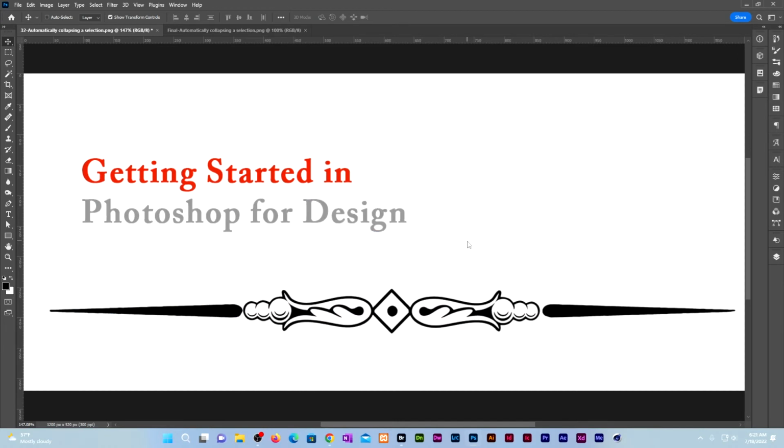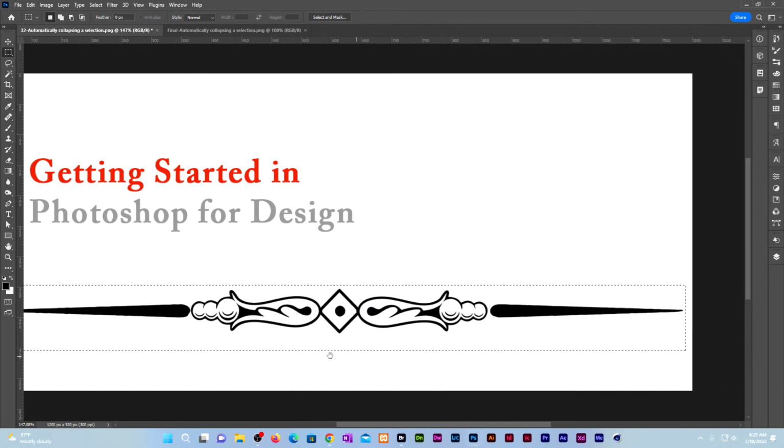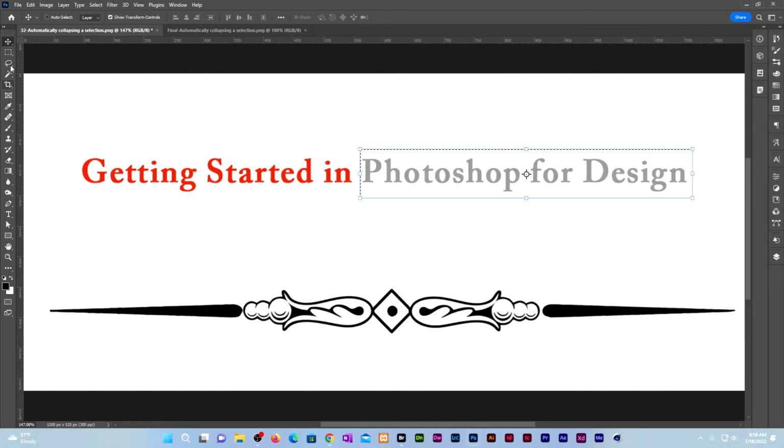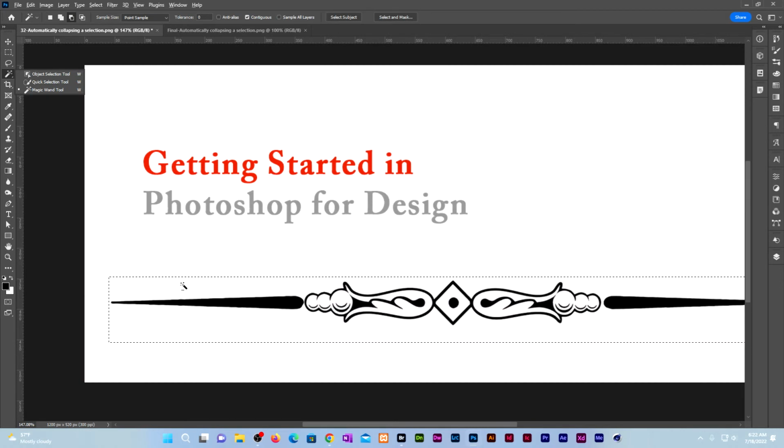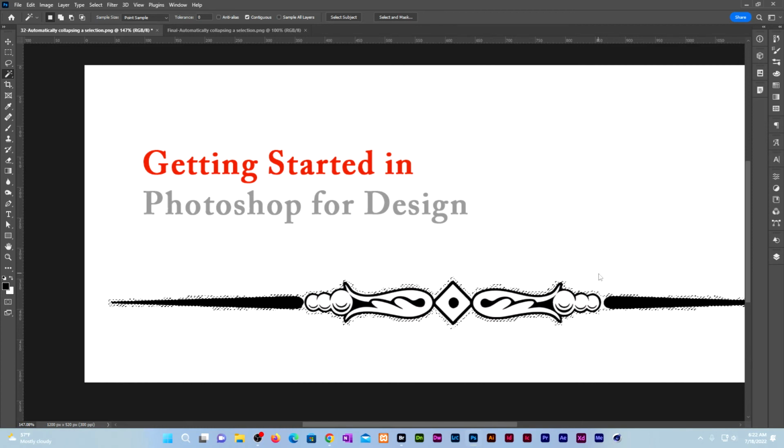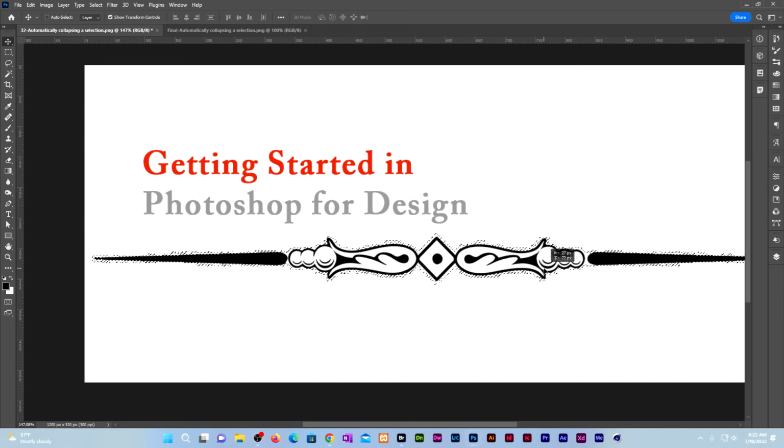Press M to pick the Marquee tool. Marquee around the decorative bar. Pick the magic wand tool. Press Alt and click on the white area to deselect the white pixels. Press V to pick the move tool. Drag the decorative bar closer to the text.